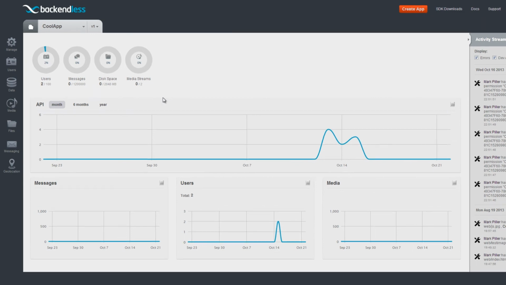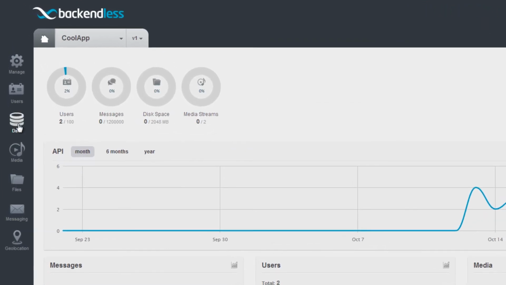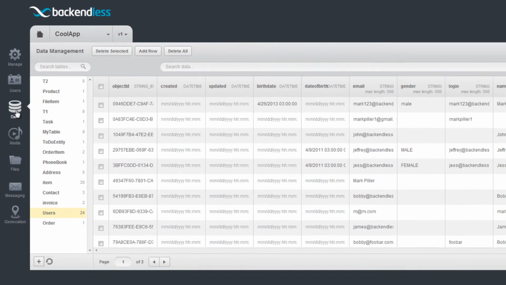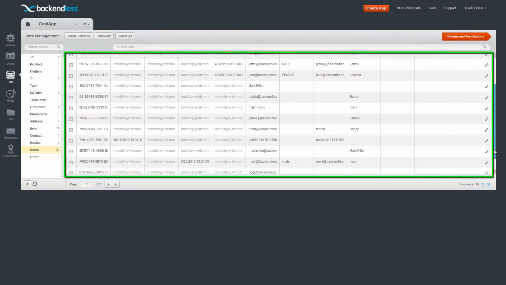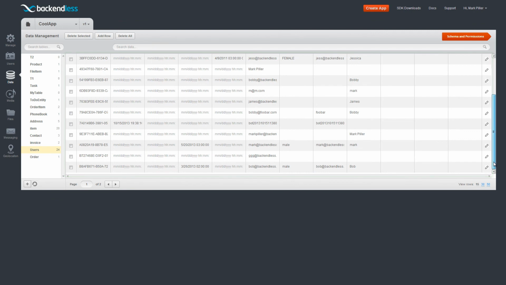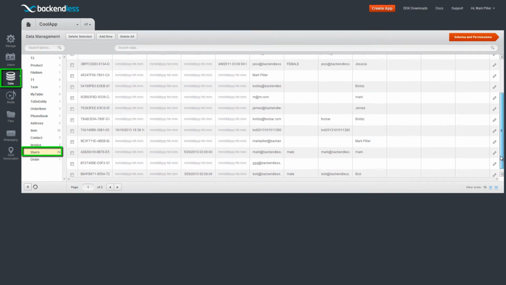Once you integrate the Facebook login to your application and users start logging in, Backendless will create shadow user accounts for those users. These accounts can be managed in the Users table located under Data.